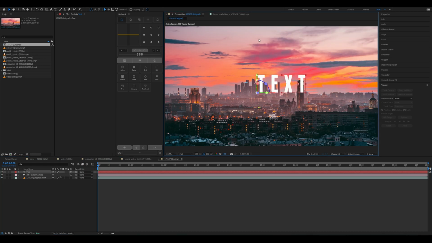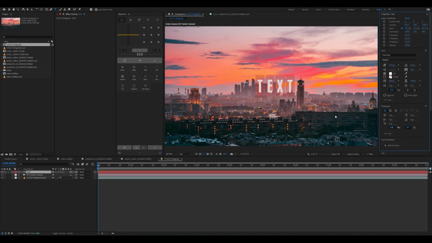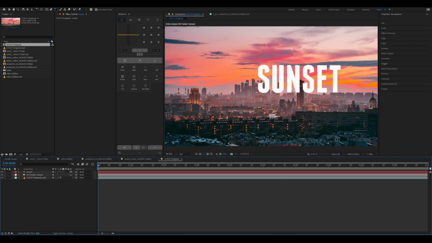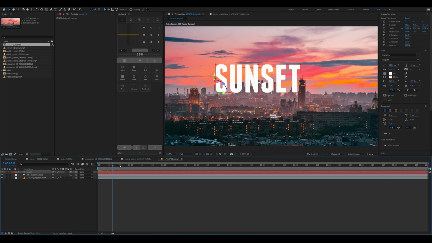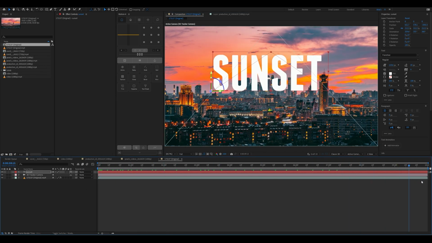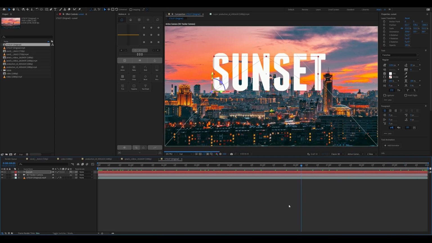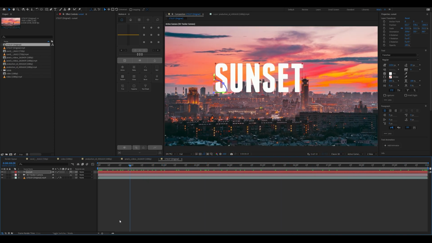And as this is a sunset scene, let's change our text to something appropriate, like a sunset. Perfect. Adjust the size and let's place it where we want. Scrub through our footage. You can see the text is perfectly tracked in our scene, including the zoom in motion of the camera.